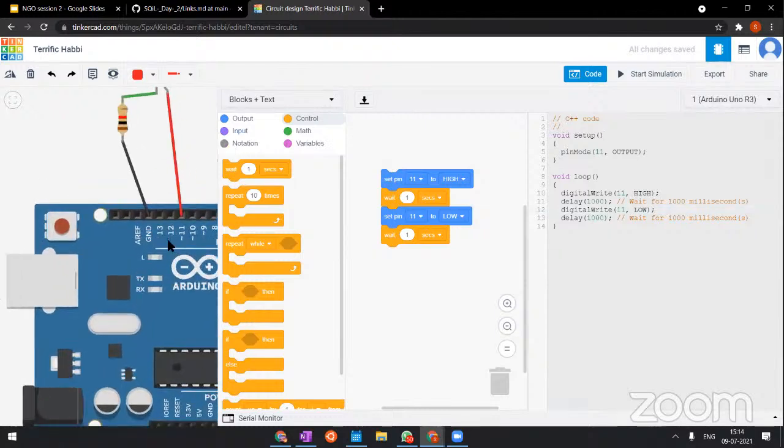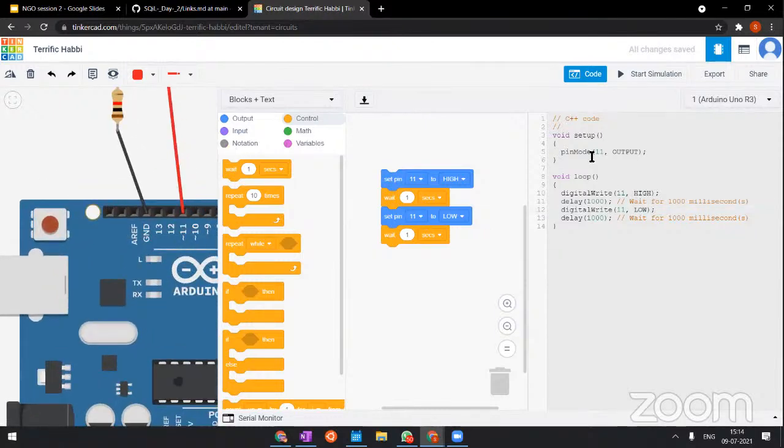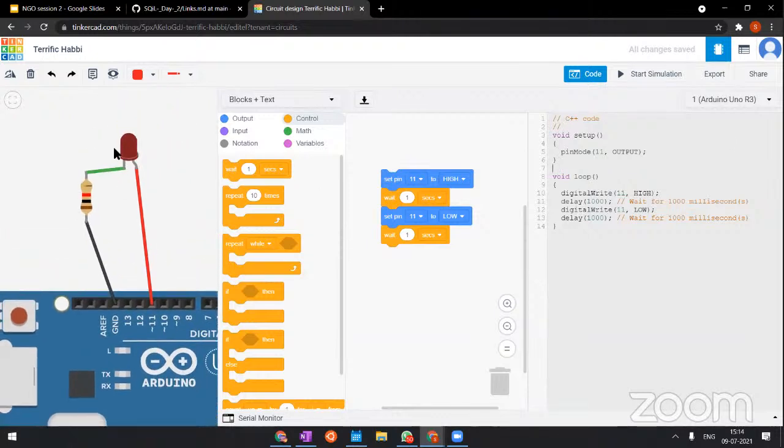Because over here we're using pin 11, right? So over here we're going to type pinMode 11 output, because we're going to use digital IO pin 11 of the Arduino as an output pin, because we're going to control an LED using pin 11.